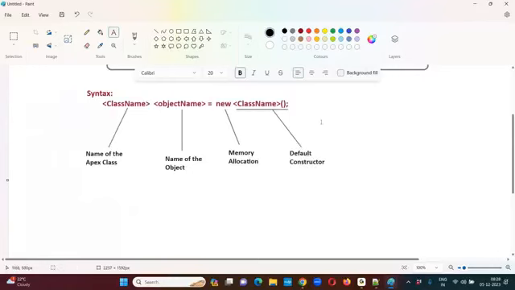Now this default constructor takes care of storing the default value null for each and every variable here. In order to store the default value for the variable, we use the help of this default constructor. Clear? This is the syntax. We specify the class name and the object name equals new, and then the class name with open braces, close braces. This last part is called a default constructor, which will assign the default values for these variables.